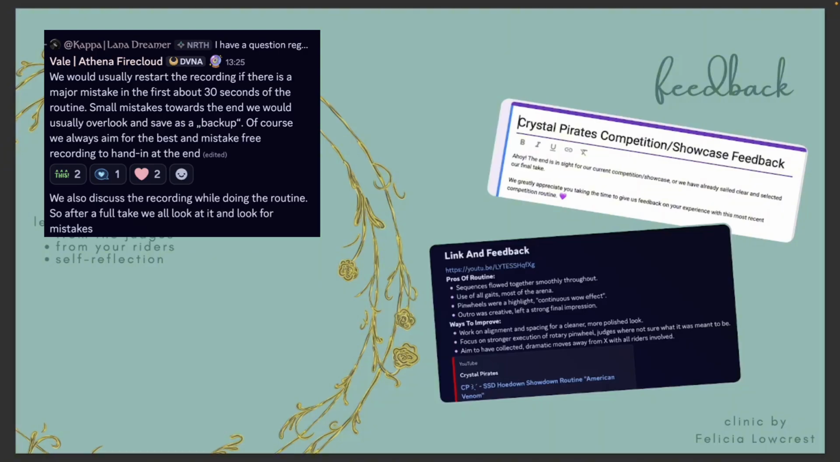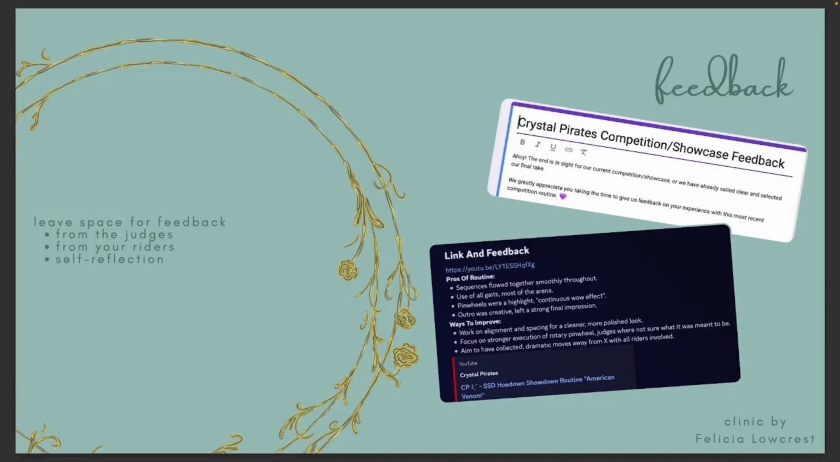Yeah, so Vale has a good point here. If there's a major mistake in the first 30 seconds, they would restart. Small mistakes towards the end, we could usually overlook and save as a backup. You aim for the best and mistake-free recording. Yeah. And then also too, Vale has a good point.